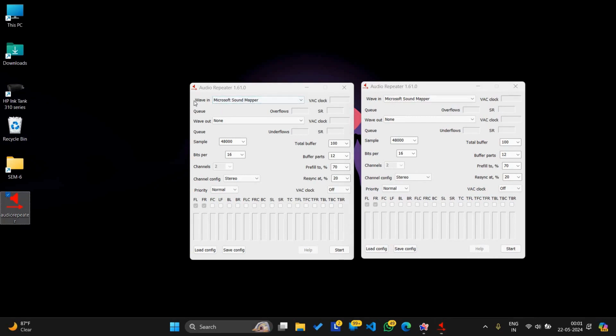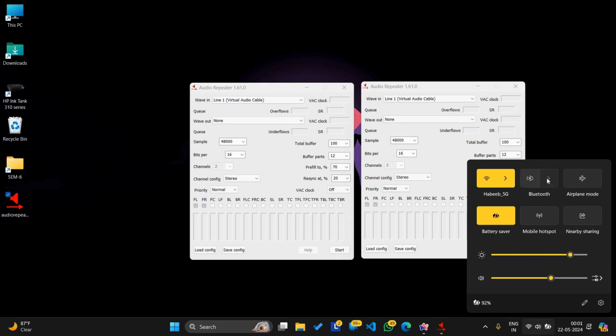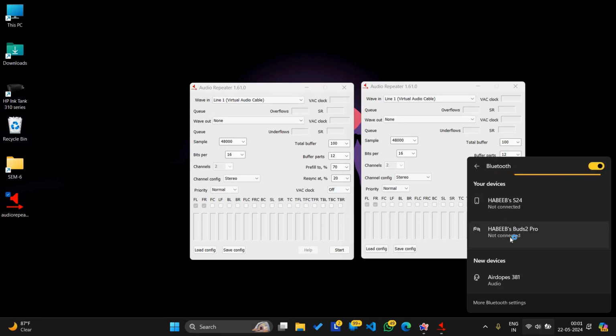Now in this section, all you need to do is select wave in and map it to Line 1. Do this on both of the windows, and in the wave out section here you need to select the two devices that you actually wanted to connect. So I'm just going to connect my two earphones to the computer. Alright, one is done. So you can see I've connected two earphones.